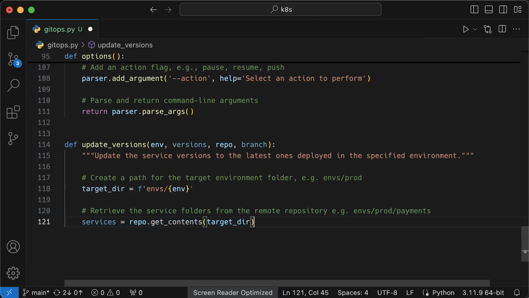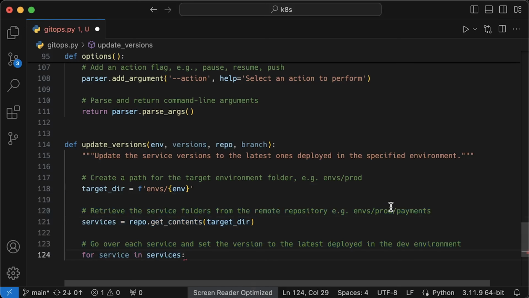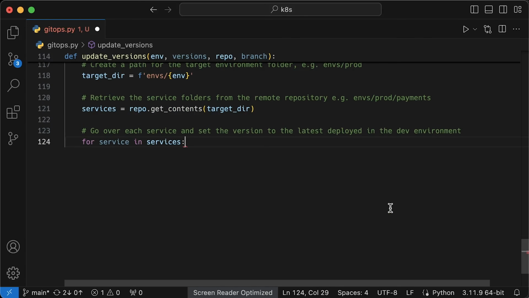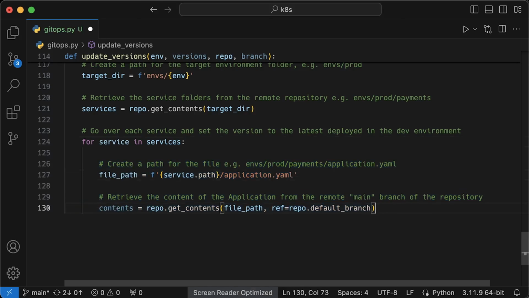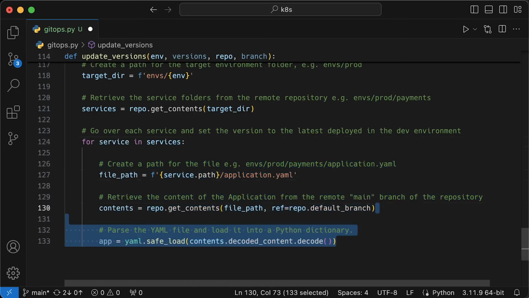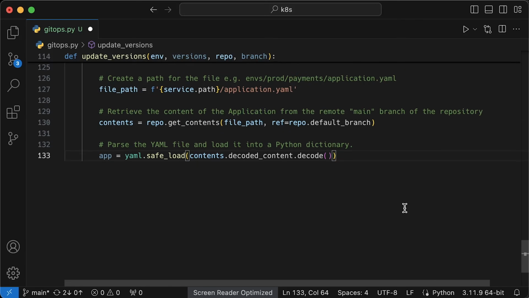At this point, collect all subfolders under that environment. In our case, it will be payments and users. Then iterate over each of these applications and create a file path to the application.yaml file. For production, use the original application resource to update versions. Next, as always, read each application file from the remote GitHub repository and convert that file into Python dictionary.